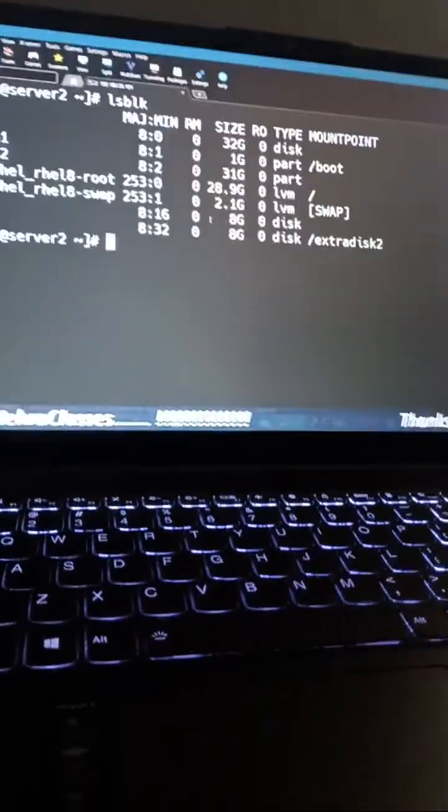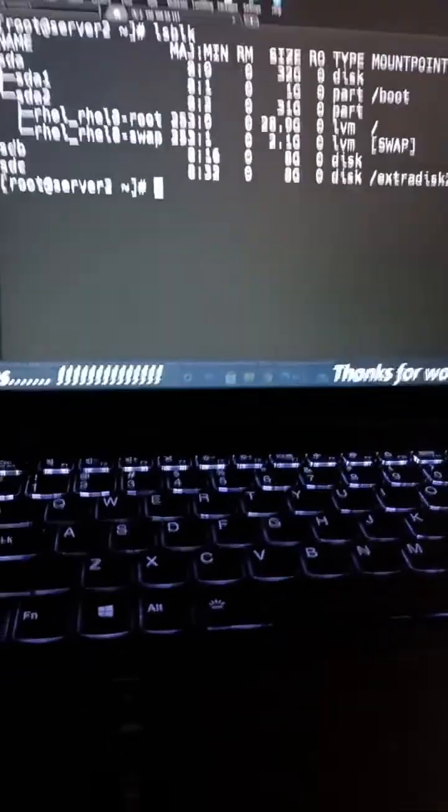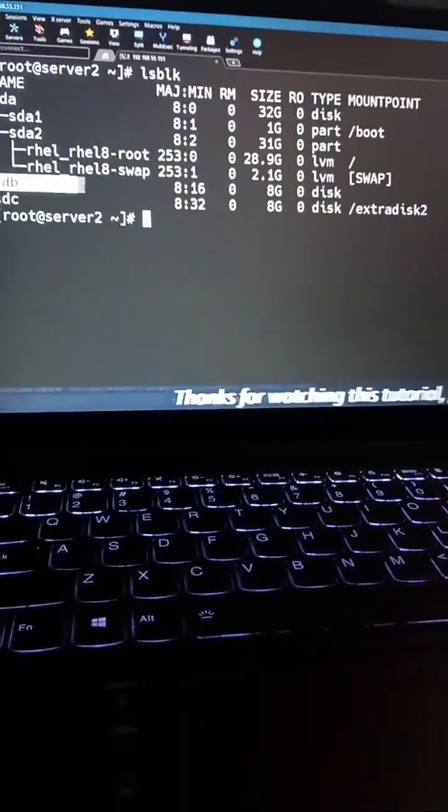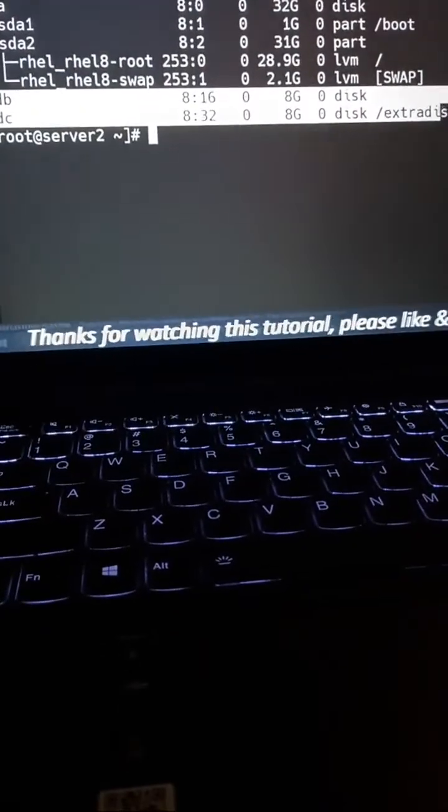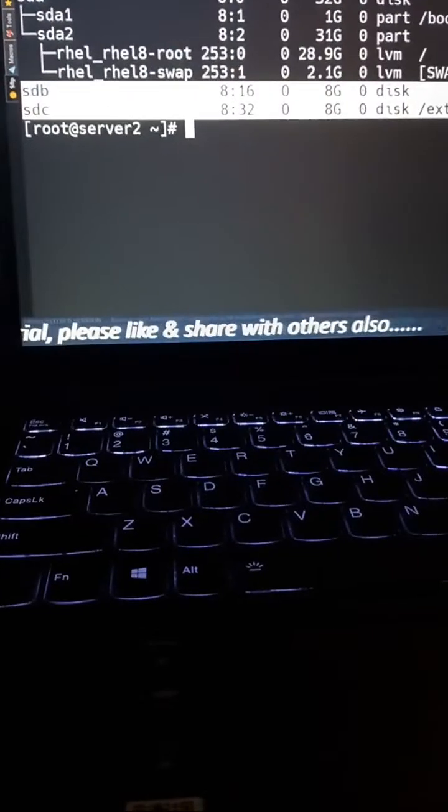So let's go to the machine and check for the additional disks, if they are present, with the help of the lsblk command. I can see that there are 2 disks present, SDB and SDC. So out of these two, we can use one of the disks. We are going to use the disk SDB here to create the volume group.